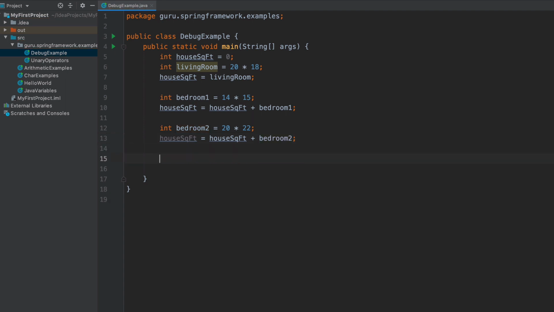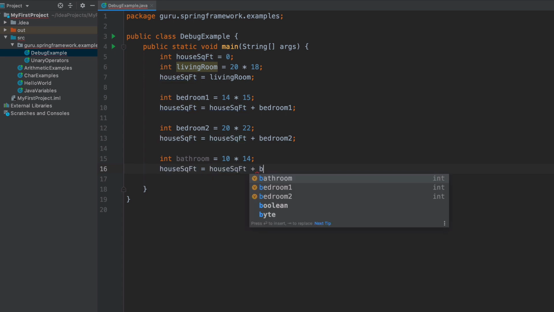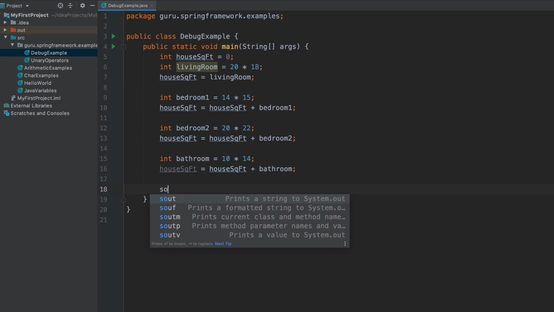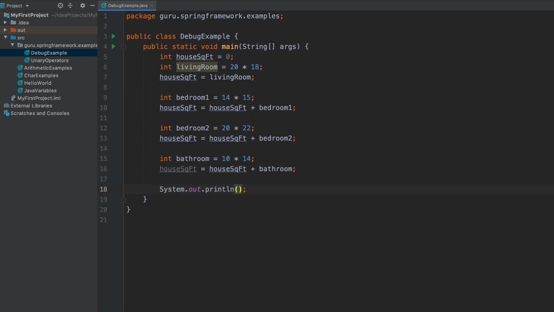And let's give our house also a bathroom. Again, we're going to reset our house square feet to equal the current house square feet plus the value of the bathroom. So it's a pretty simple little application that we have. It's just going to be adding up some numbers. And at the end, let's output our square footage, like so.